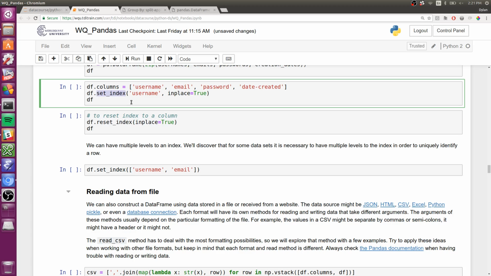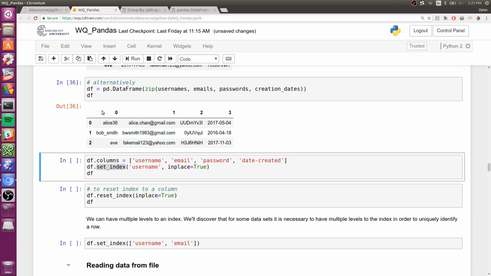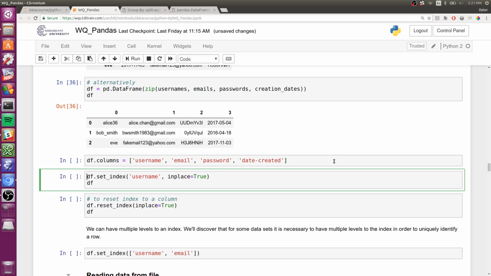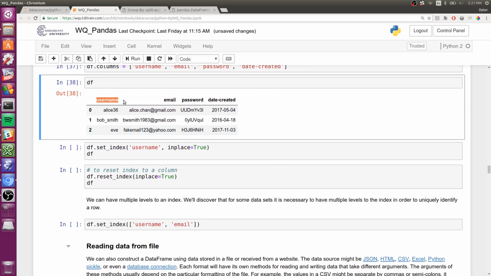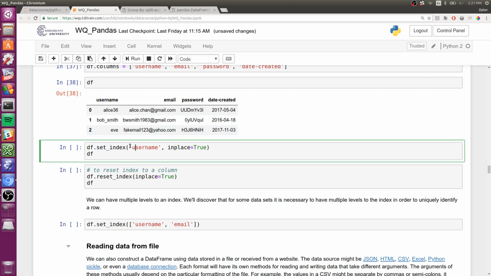So there is a set index method that lets you take any column and set that column to be the index. So if we first construct this data frame and set the names of the columns, we can turn this username column into the index by using set index username. Just like drop, this is by default not a mutation. We have to explicitly indicate we want it to be a mutation with inplace equals True. Otherwise, it will return a copy.